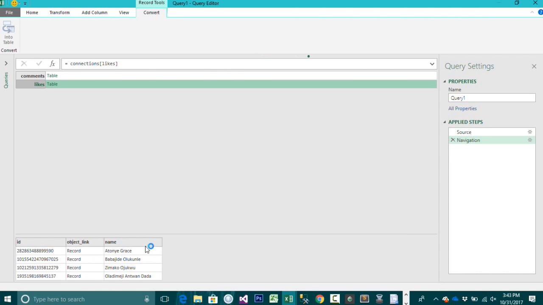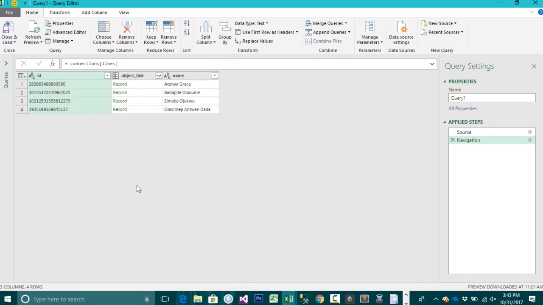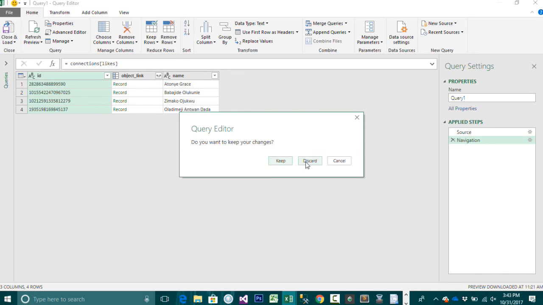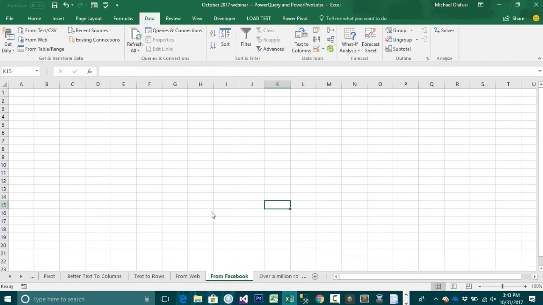See? Now you see it says I have some likes. These people liked the posts, so like that. Let's not waste too much time on this. I'm going to close that. So discard, and that is it. That is how you connect to Facebook.